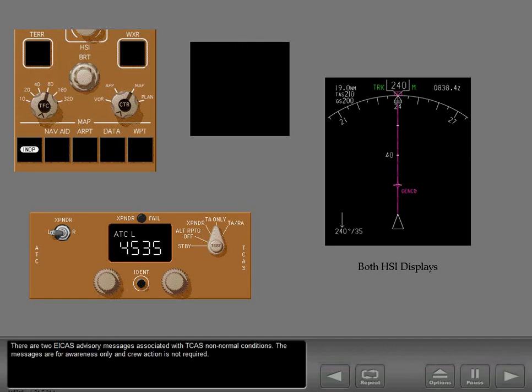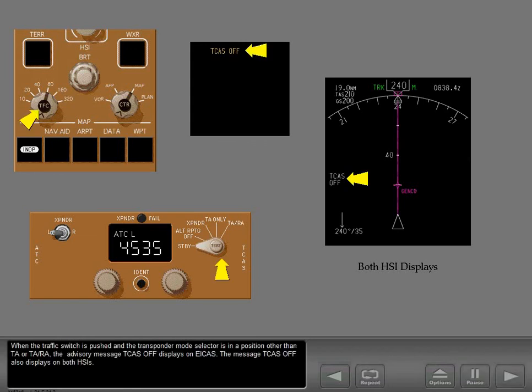There are two ICAS advisory messages associated with TCAS non-normal conditions. The messages are for awareness only and crew action is not required. When the traffic switch is pushed and the transponder mode selector is in a position other than TA or TARA, the advisory message TCAS off displays on ICAS. The message TCAS off also displays on both HSIs.